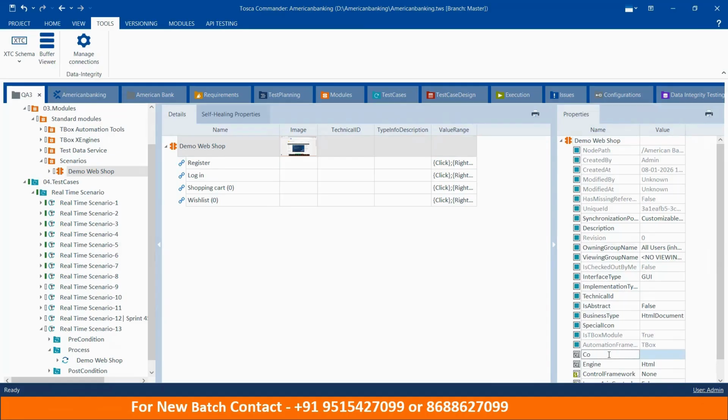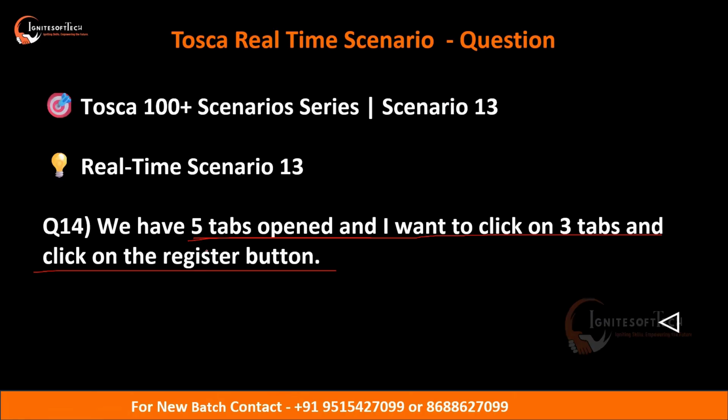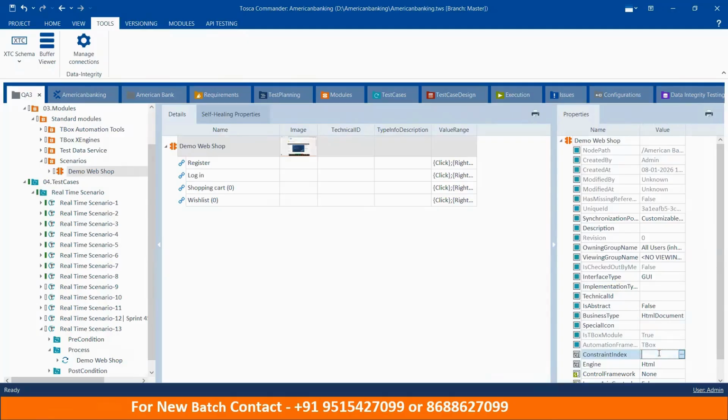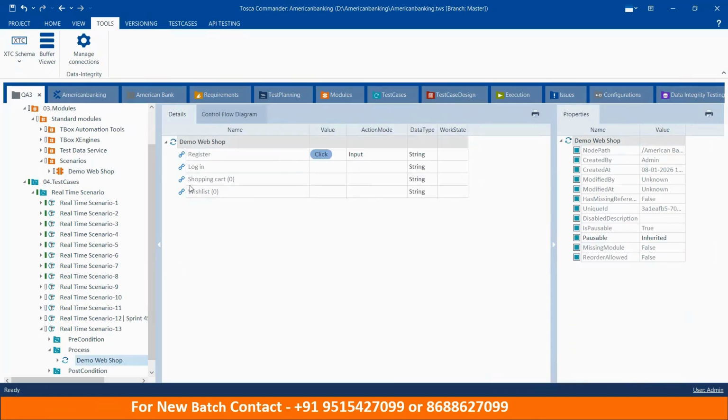Constraint index: capital C, CONSTRAINT, INDEX. According to our question, we have 5 tabs open and I want to click on the third tab. If you want to click on the third tab, you use constraint index 3 here. If you want to pass a buffer, you can also do that. You just give the buffer value as 3.